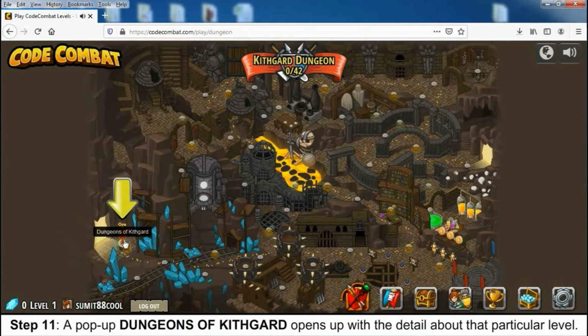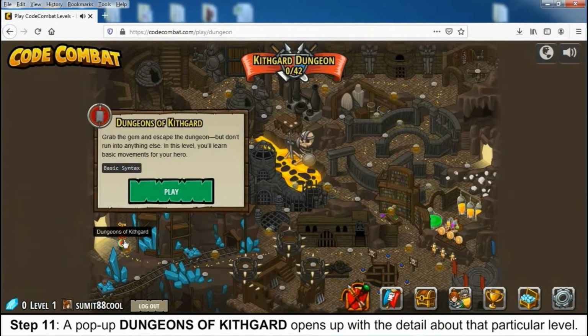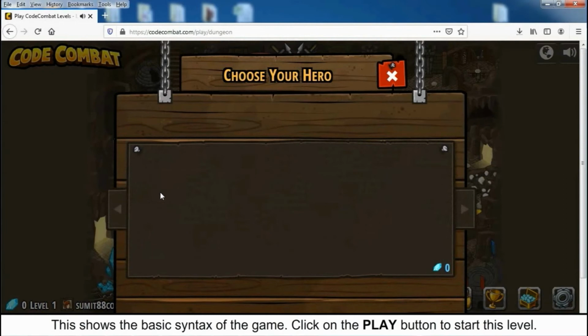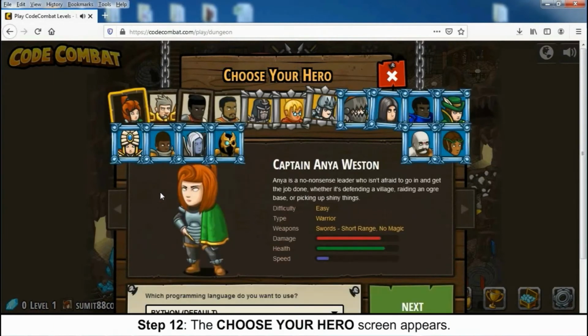Step 11. A pop-up Dungeons of Kithguard opens up with the details about that particular level. This shows the basic syntax of the game. Click on the Play button to start this level. Step 12. The Choose Your Hero screen appears. Choose your hero by clicking on their portrait.